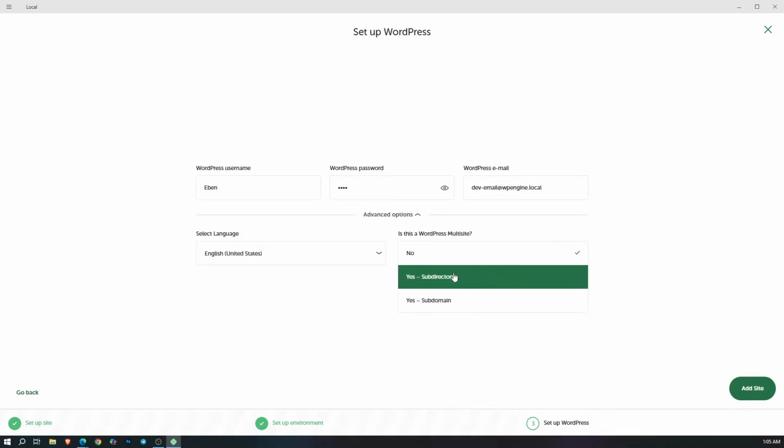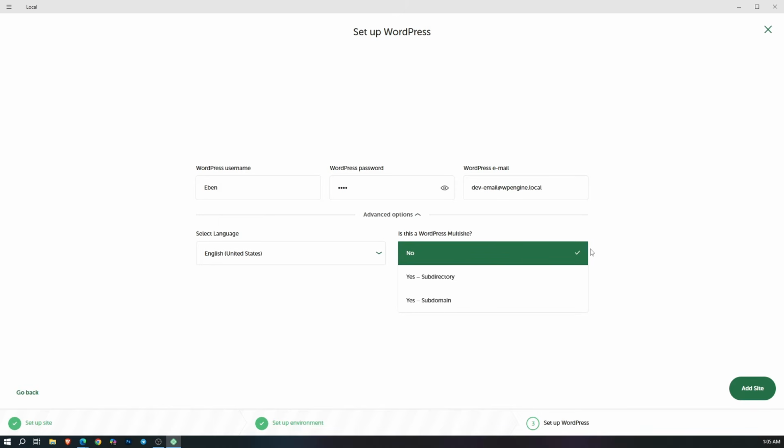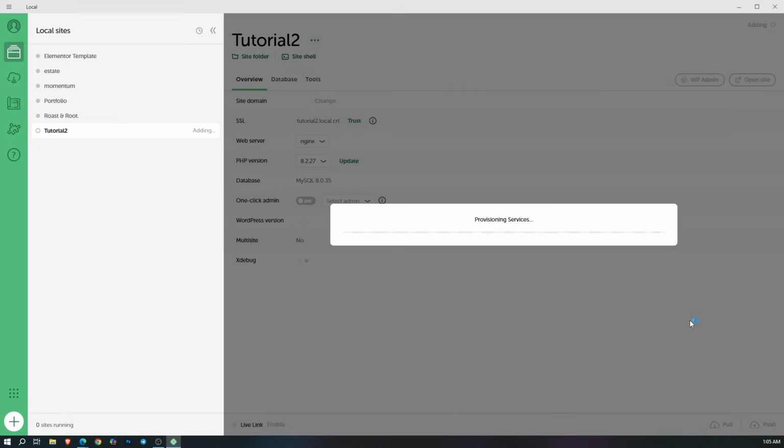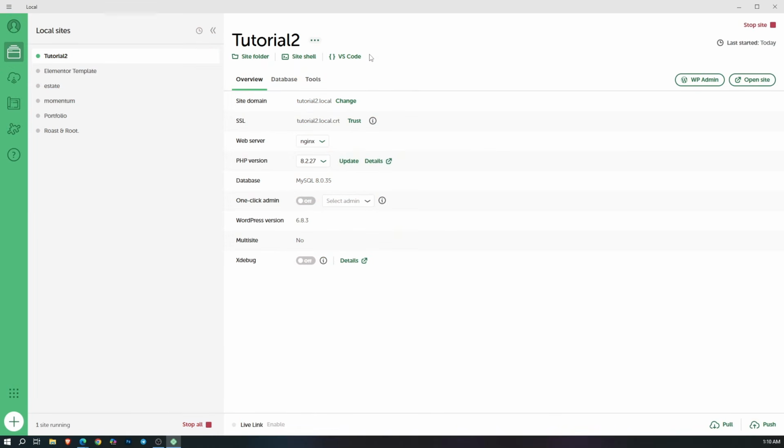You can decide whether it is a multi-site or just leave the option as it is. All right, so when you're done with all your settings, you need to click on add site, and then you're going to wait for a few seconds, depending, and the website is going to be available for you to use. So WordPress has been installed on our local domain, and the website is actually running on our local computer. If you can see at the top right-hand corner, it says stop site, which shows that the site is running, and you can see right here it says one site running.